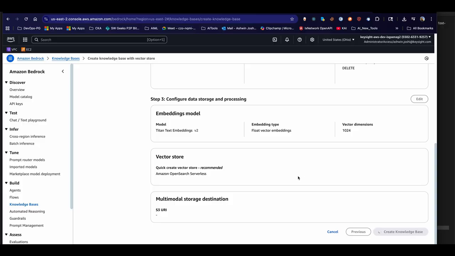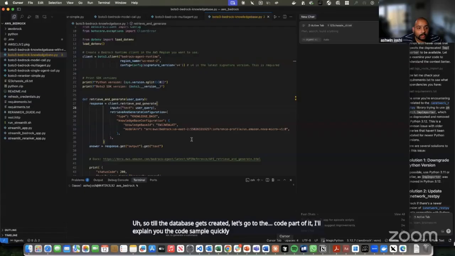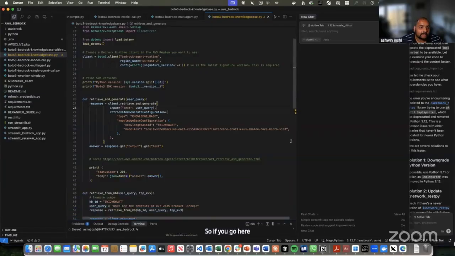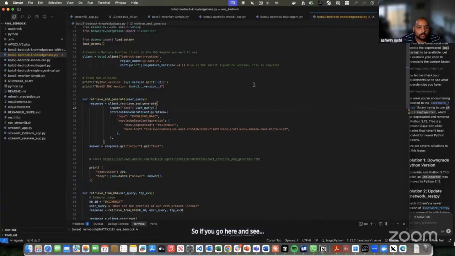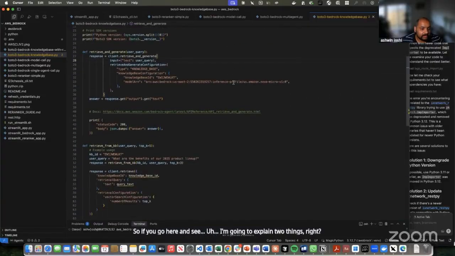Creation of the knowledge base will take some time because it goes and does the whole ingestion pipeline that I showed you, right? So till the vector database gets created and the ingestion completes, let's move on to the code piece. If you go here and see, I'm going to explain two things, right? First, there are two APIs.